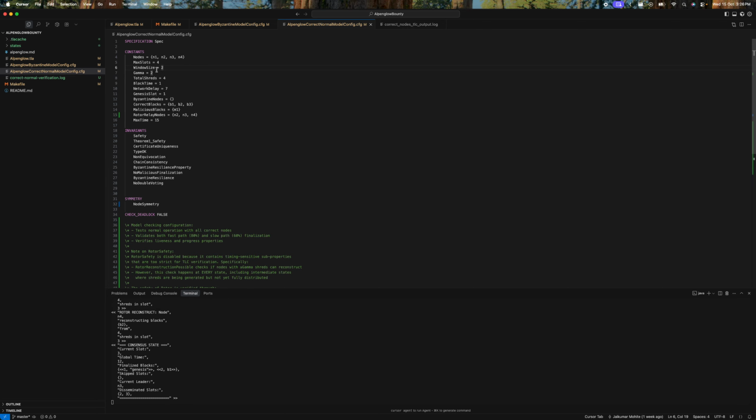Window size for a leader who is proposing a block is 2. That means for 2 consecutive slots they can propose a block. And gamma and total shreds are 4, where gamma is the required shreds to get the original data. These two are the parameters of erasure coding. Block time is 1, network delay is 7, genesis slot is 1, because I said the first slot will be a genesis slot.